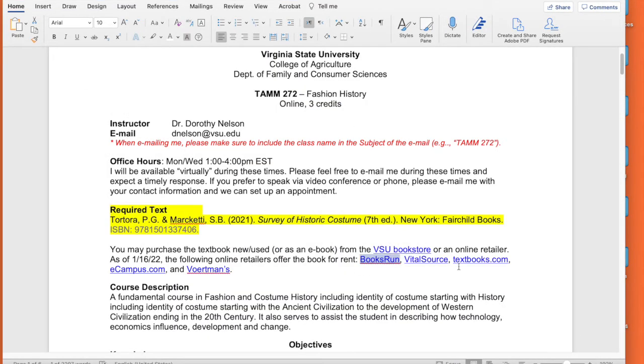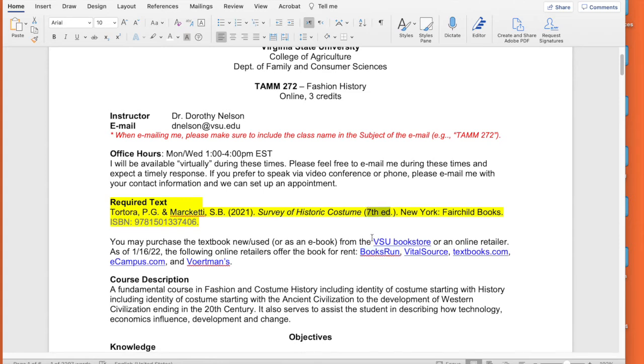Again, all of these places I've found do rent the book as of January 16th, 2022. But you can also just Google it and see if you can find a cheaper price. Just make sure it's the 7th edition.